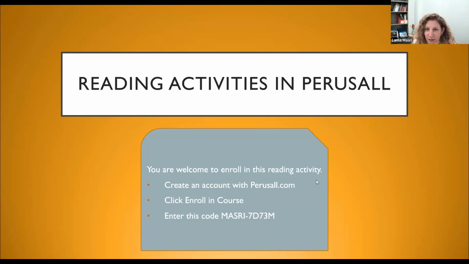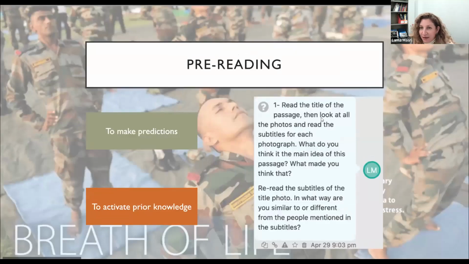So I'm gonna move to the activities and how they are built in. As you see here, this is a comment that I would create within the text, and I would direct the students to do something. They see the text on the screen, and then they see the comment on the right side of the screen. For instance, this is a pre-reading question asking them to explore the text before they start reading, looking at the photo, reading subtitles, the title, trying to infer or guess what the text is about.